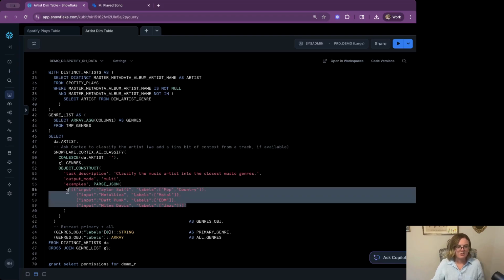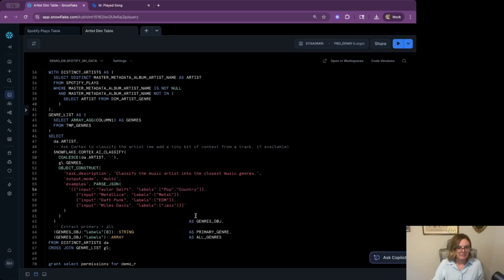So again, this is just guidance for the AI. And then we're going to call that genre object, so the object array of the different genres. Then I am going to take the first value of that array, so the index of 0, and call that the primary genre. And then I'm going to take the full array and call it all genres.